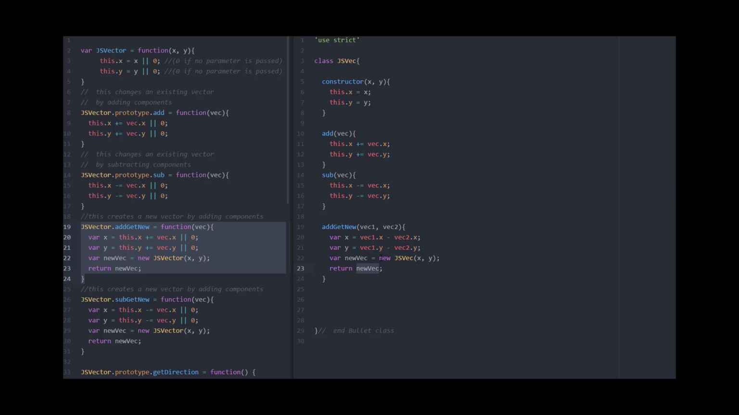So I've got a location vector for, let's say, object 1 and a location vector for object 2. I can pass in their two location objects, and this is going to give me a third vector that doesn't harm or change either of the original two. And I'll need that when I start moving things around. So that's what I'm doing here. And then I'll do the same thing with sub get new.